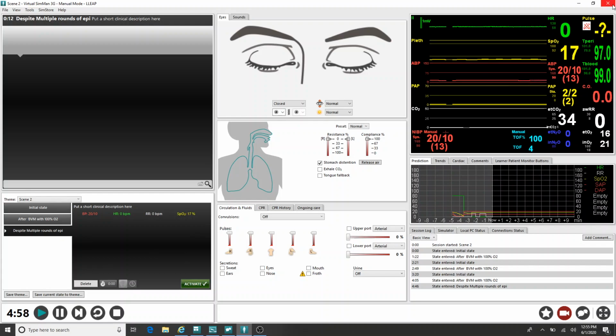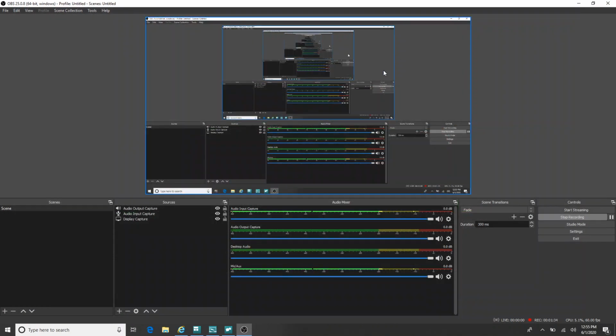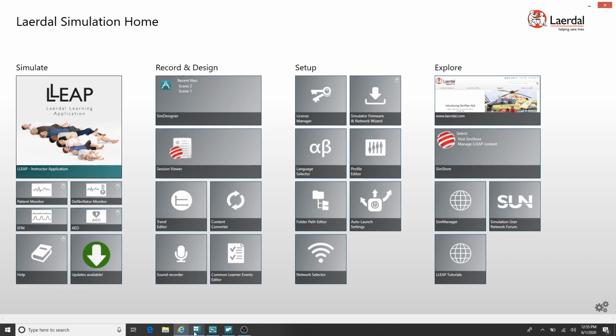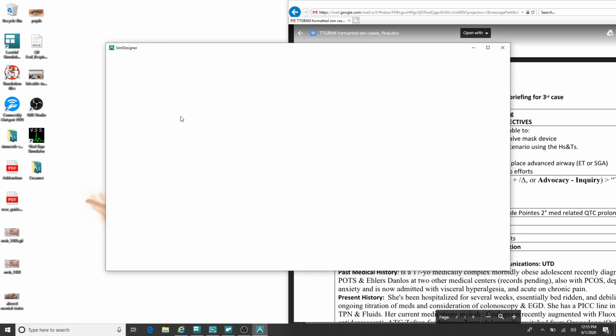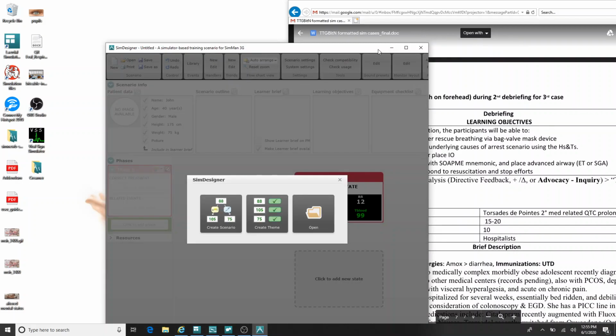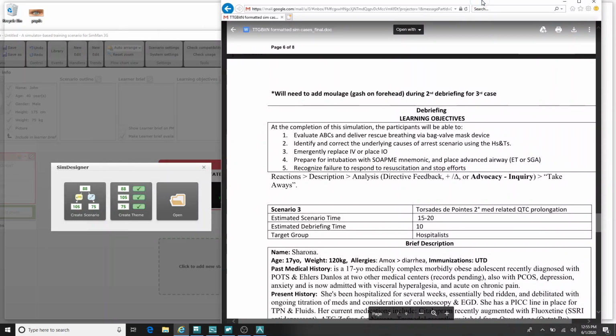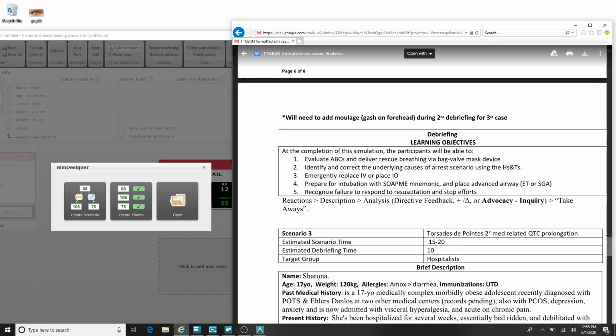So let's exit out of here and let's go to Sim Designer. So I'll actually go back to the Leap simulation home, and we'll click on Sim Designer here. And I'll slide this over here. Guys, this is my actual scenario. This is my scenario template.